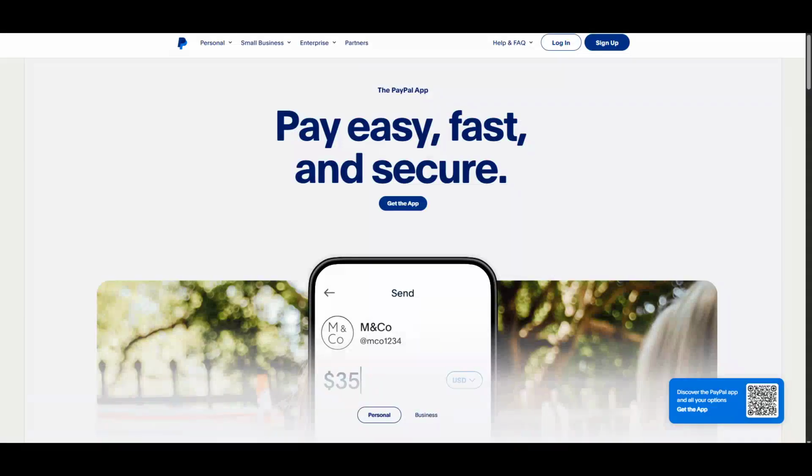In today's video, I'm going to teach you how to start a PayPal business account step by step. Whether you're looking to streamline your financial transactions or expand your business into digital payments, setting up a PayPal business account is a smart move. It's secure, widely recognized, and offers a host of tools to help you manage your business finances more effectively. Let's dive into the process and get your account up and running in just a few moments.